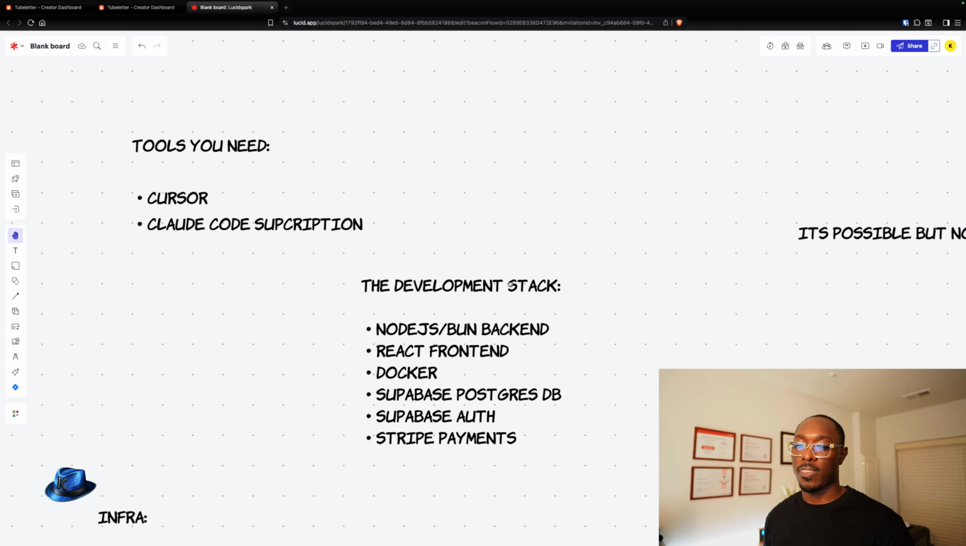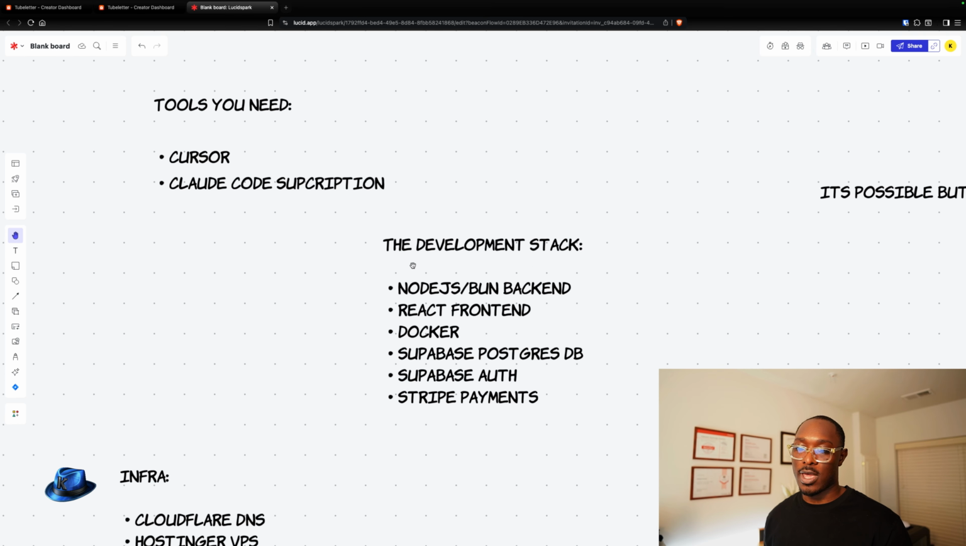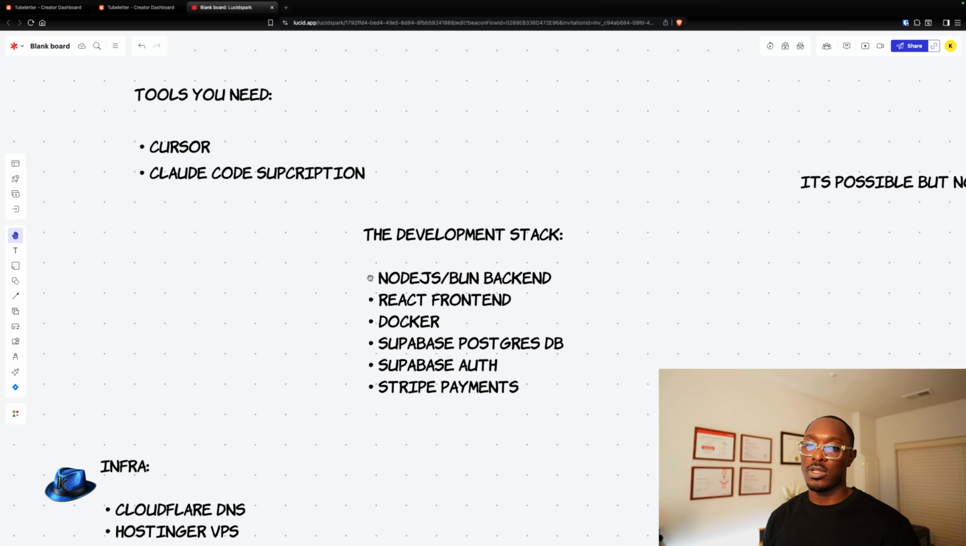So the next thing, we're gonna touch on the development stack. This is just all the development tools that we're gonna use to build our app. For our backend, we're using Node.js and or Bun. I initially was using Bun, but I switched back to Node.js, and I'll touch on that later in the video. For the front end, we're gonna use React, and we're going to deploy everything with Docker. Then we're going to use Supabase for our database, and also Supabase for our auth. And then we're using Stripe for payments.